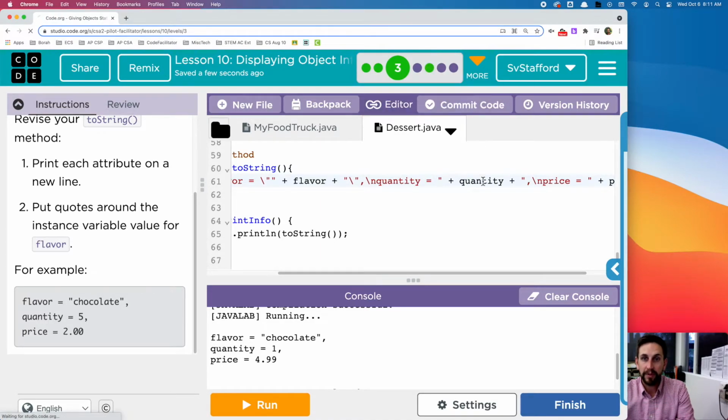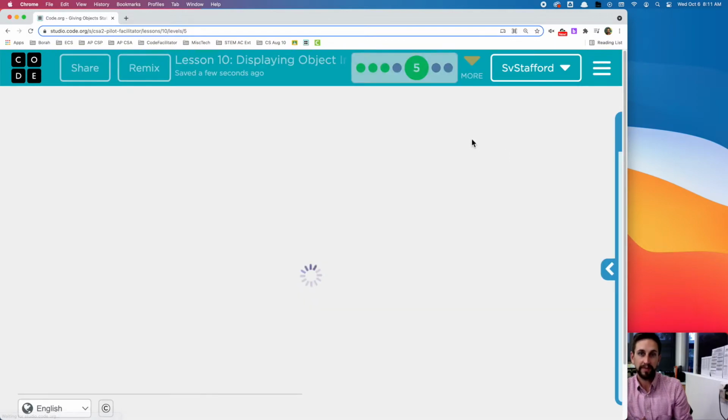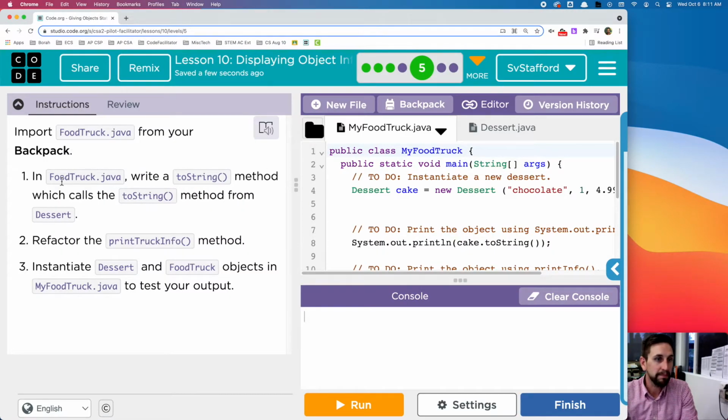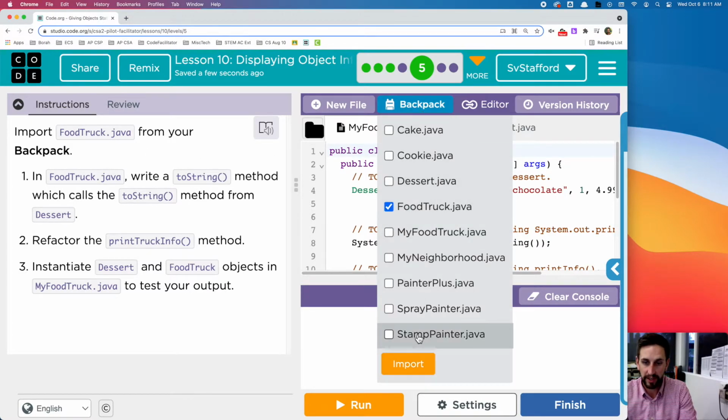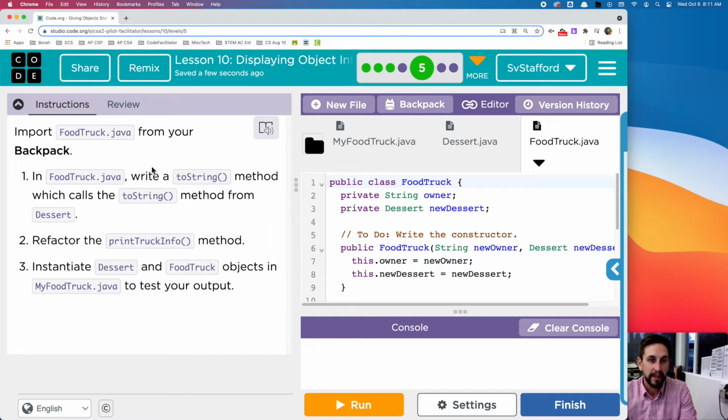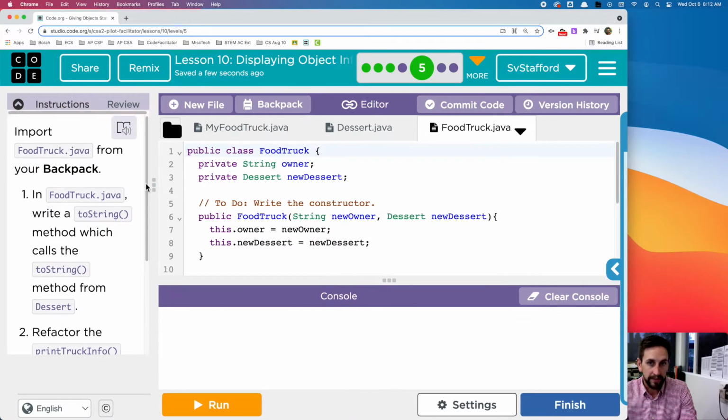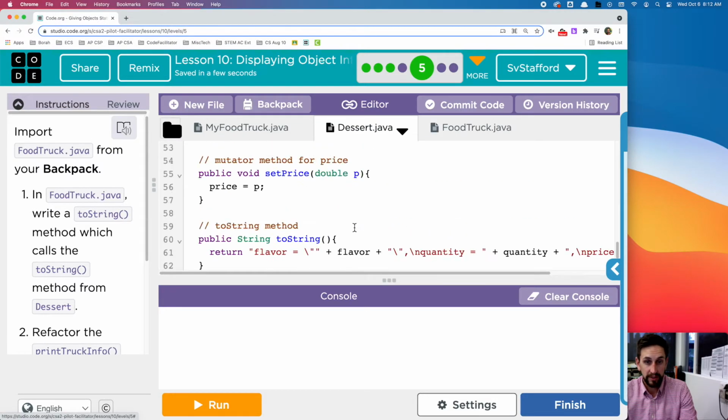And now I'm going to flow on to the programming level 5. And it says import FoodTruck.java from your backpack. So we go to backpack, FoodTruck.java, import that. And it says in FoodTruck, write a toString method which calls the toString method from Dessert. Okay. We'll break that down. So inside of your food truck, the way that we make a food truck is we have an owner and a dessert. Okay. And we just wrote the toString method for Dessert.